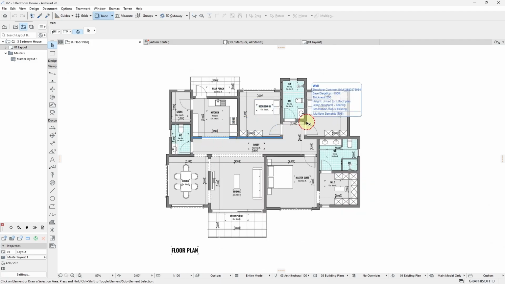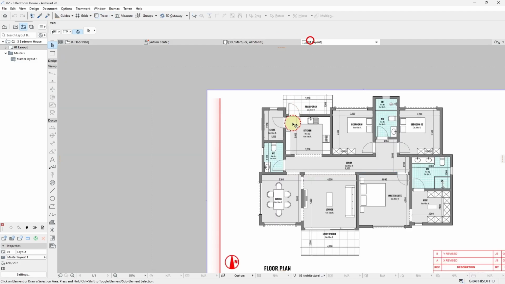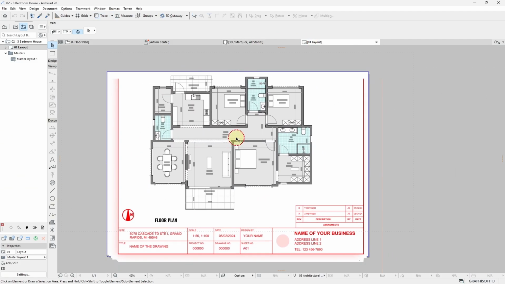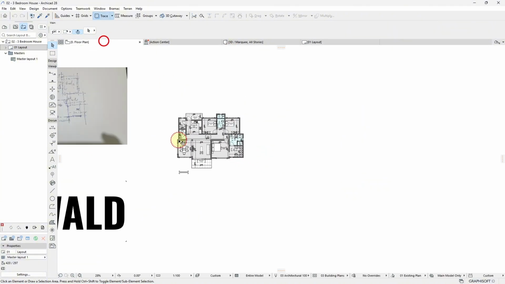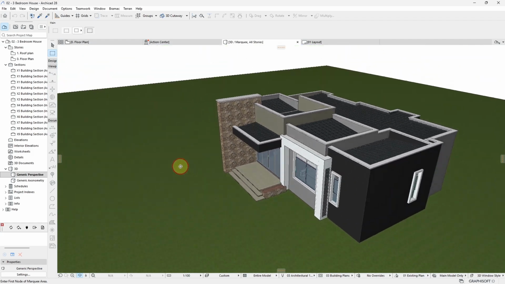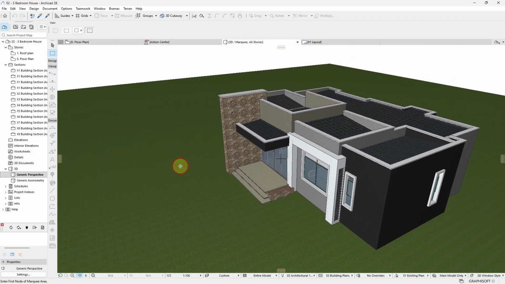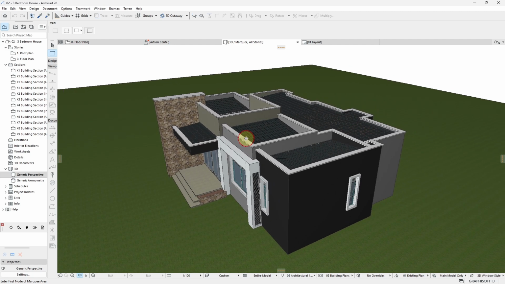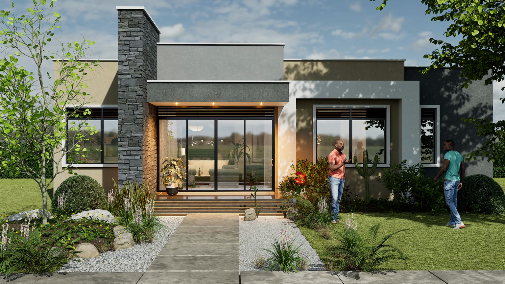After doing the first plan, we even went ahead and did a presentation drawing you can show to the client, which was this. And then from this, we went to what we call the 3D modeling of the project. This is our 3D view that we did from the project file that we are working on. So today in this series, we are going to do the 3D rendering of this project.